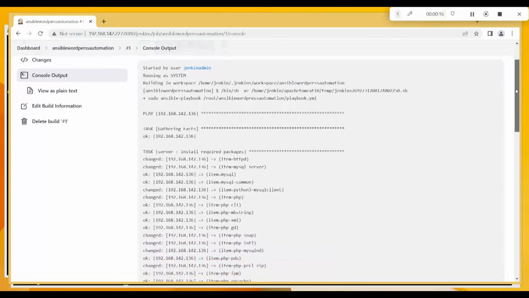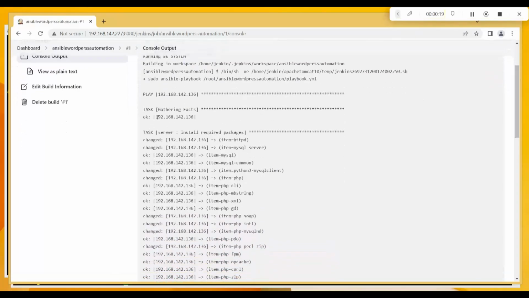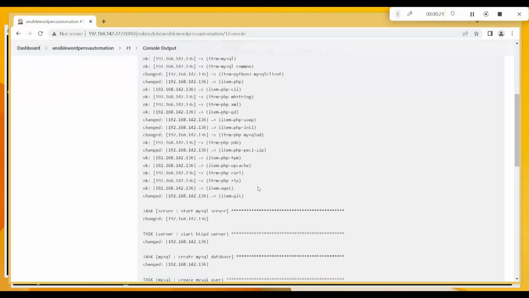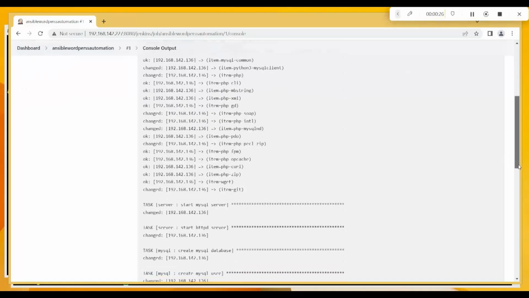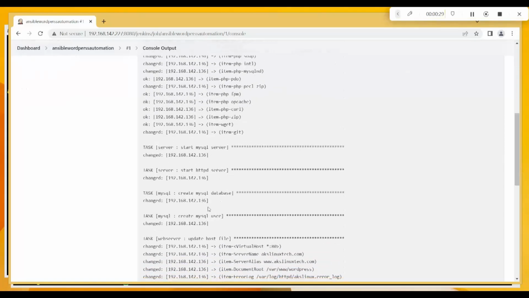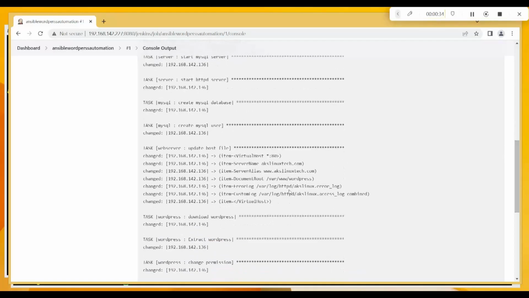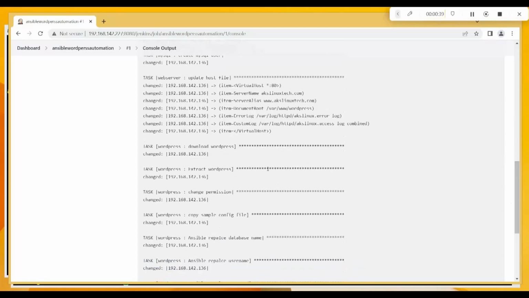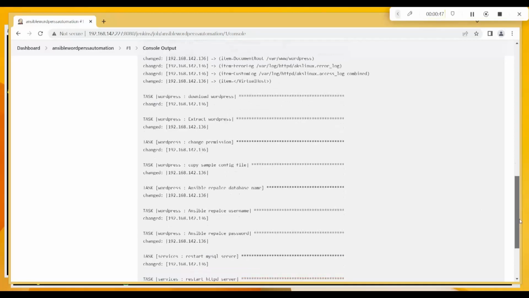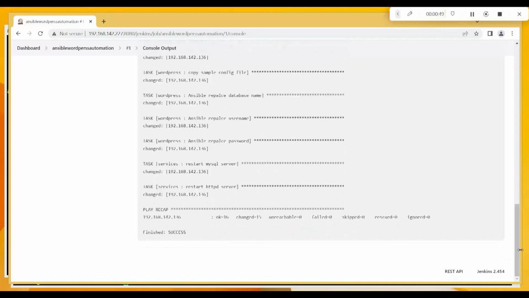We can see that the package installation has been completed. Started the MySQL and HTTP services. MySQL user and database have been created. Downloaded WordPress and created the configuration file. And changed the configuration file's database name, username and password. 16 steps have been completed. We can see that the status is success.